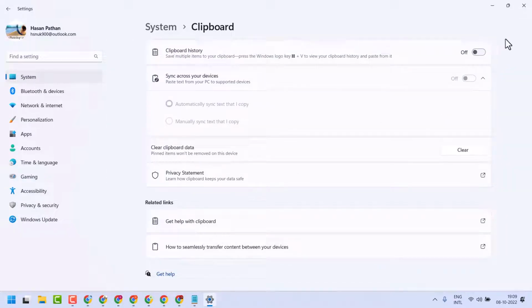Turn on Clipboard History. Save multiple items to your clipboard. Press the Windows key plus V to view your clipboard history and paste from it. Also guys, you can turn on sync across your devices. Paste text from your PC to supported devices. Turn on automatically sync text that I copy.